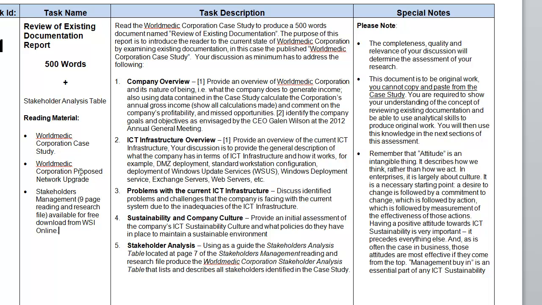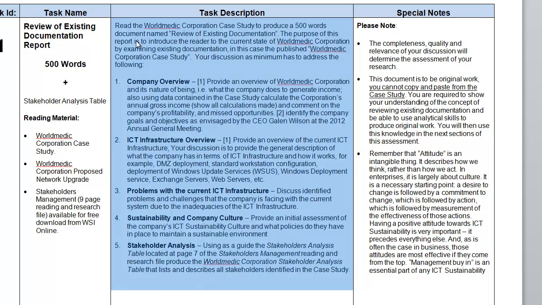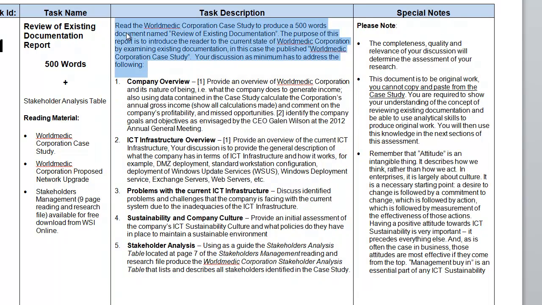So here we are looking at the task descriptions. The task you need to do is read the World Medic Corporation case study, if you are working on the case study, to produce a 500-word document named Review of Existing Documentation.